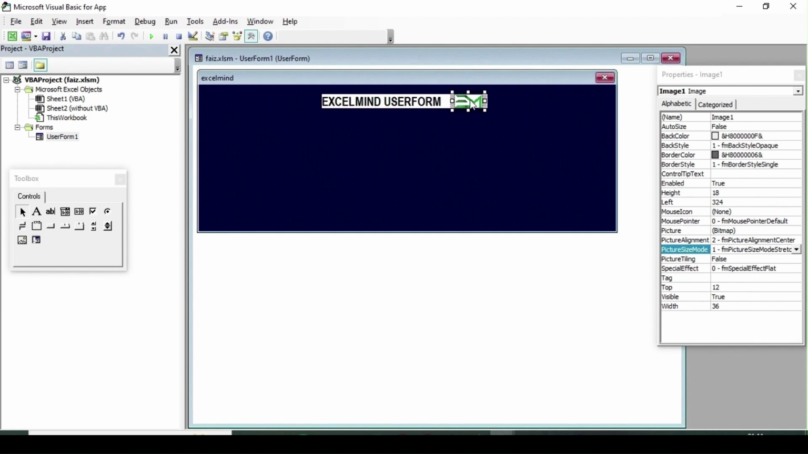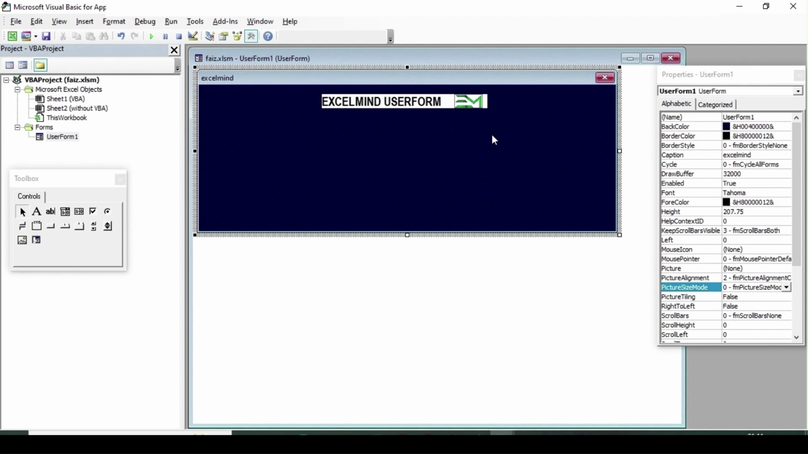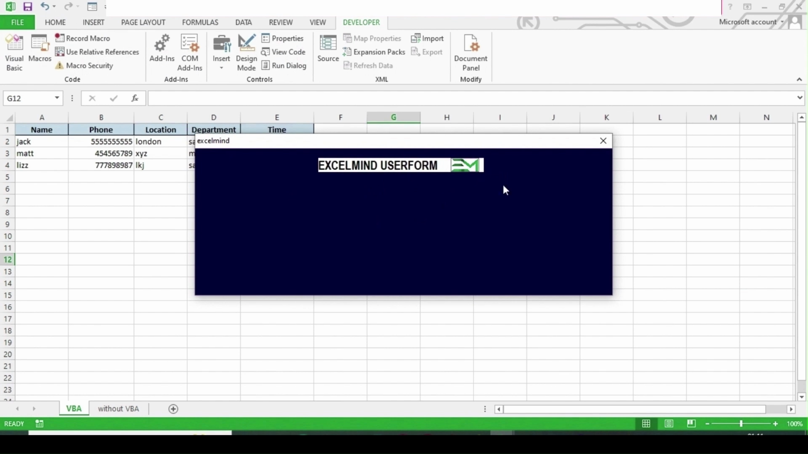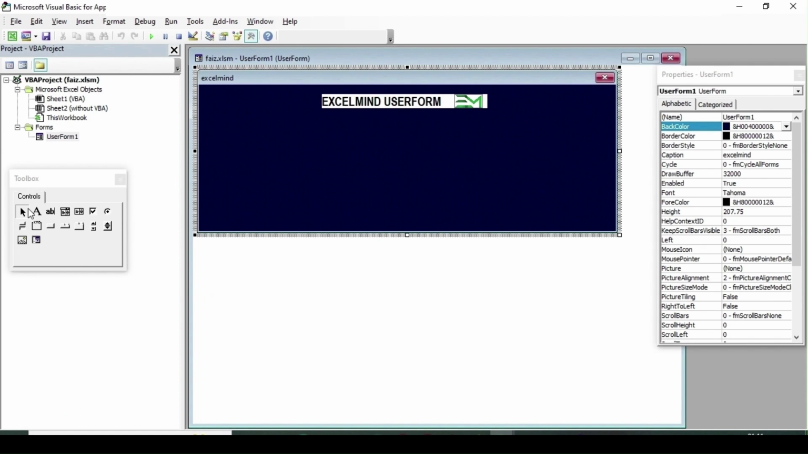So we'll mark this as done. And if you hit the play button over here, it will show you how it will look. So this is how it is going to look. Excelmind user form and with our logo.